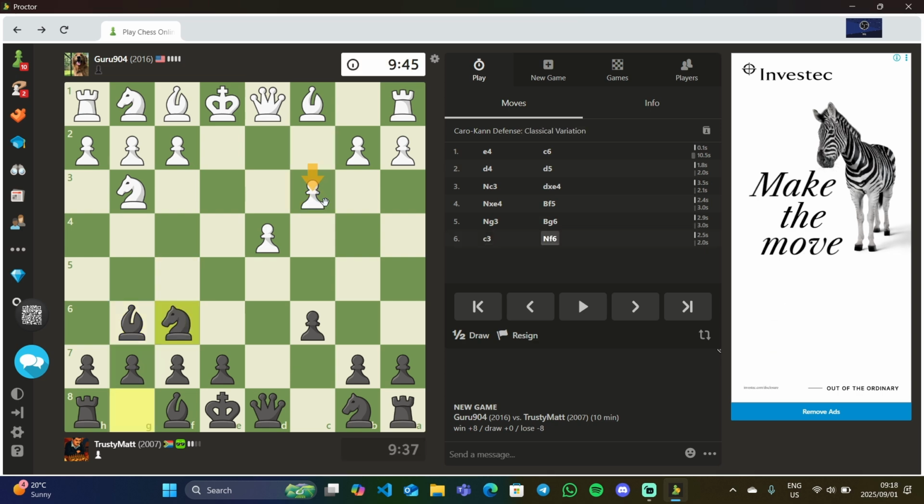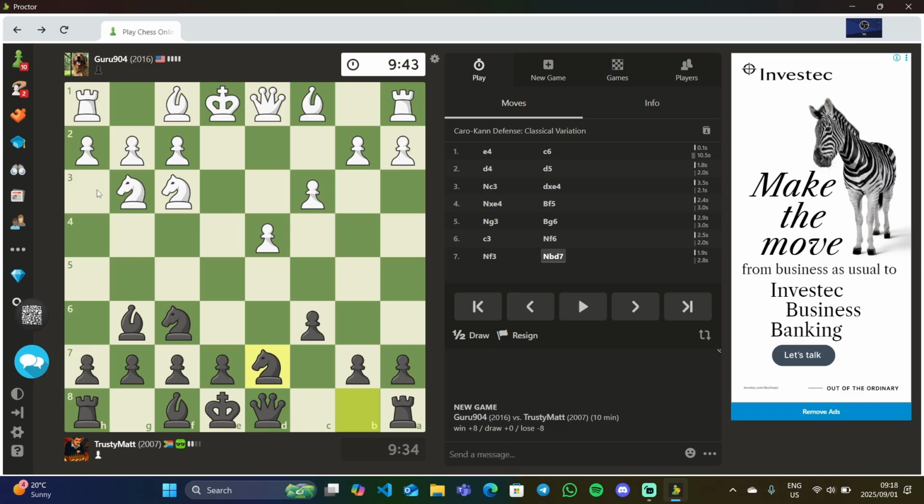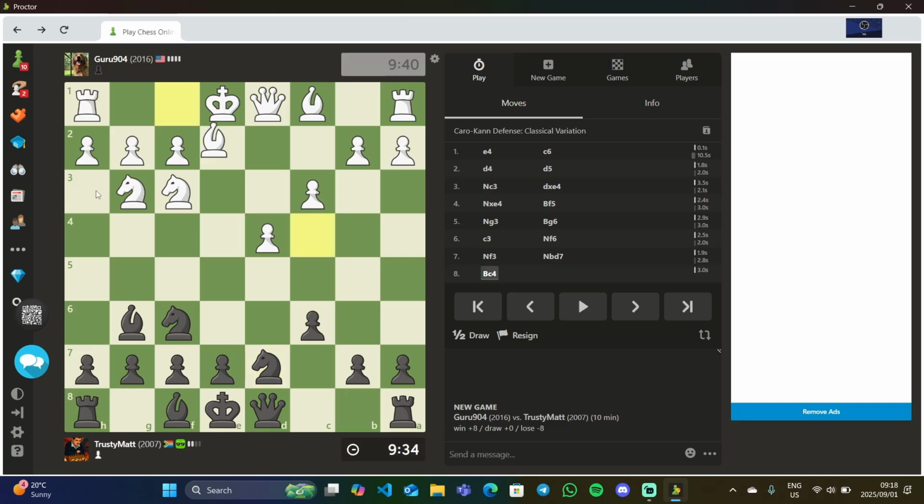You don't often see c3. That's an interesting... I don't want to call it a line because I don't know if it is a line. I have also seen recently Knight h3. Okay, the bishop comes out. We just play e6.